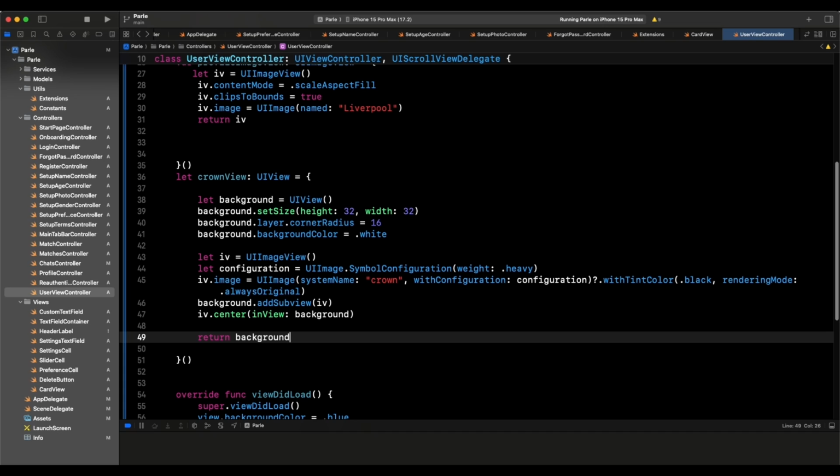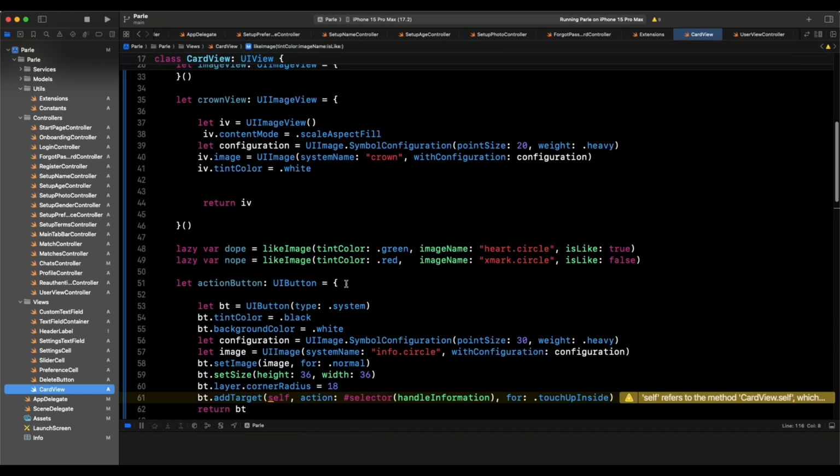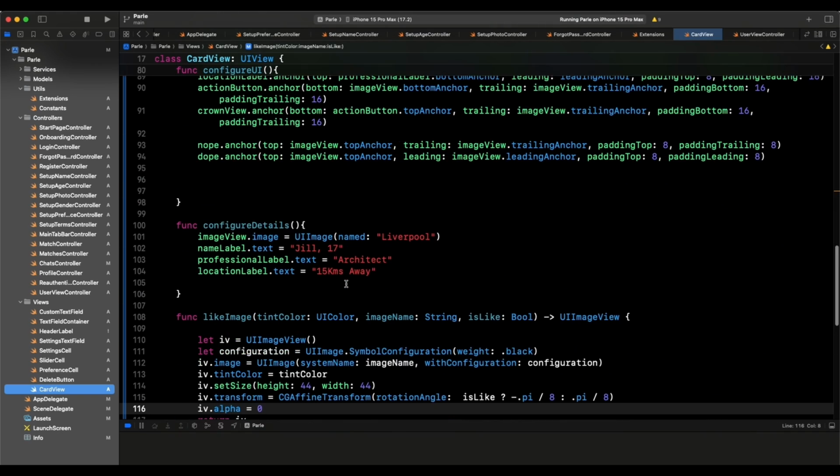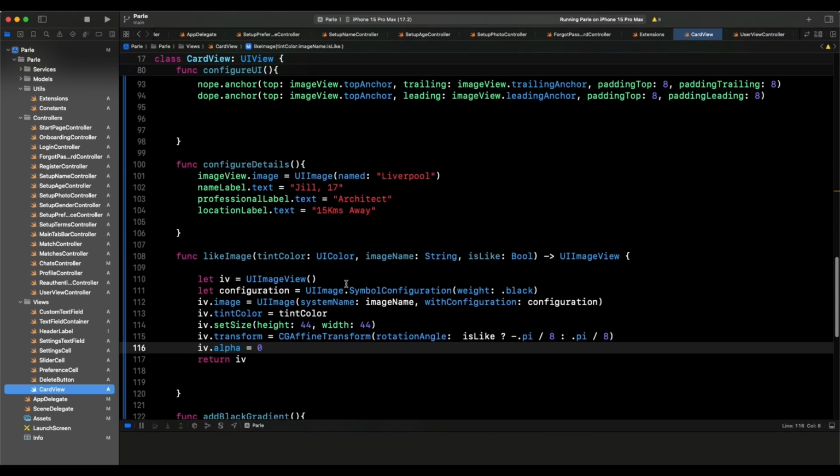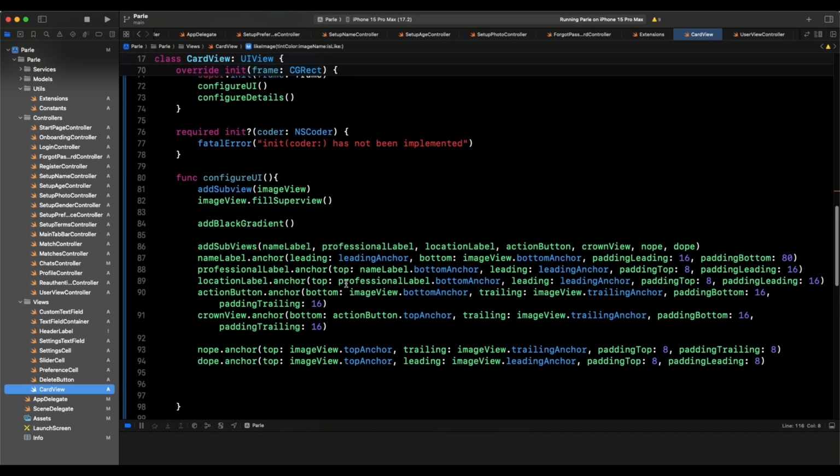Okay, so now we have our background, and now we need a number of lines. Rather than write them out, we could save ourselves a bit of time by going to our card view. The lines look pretty much the same. We just need to edit them a bit.